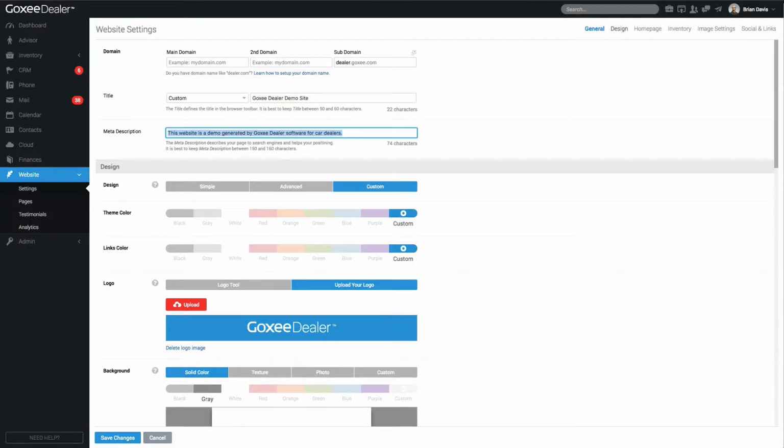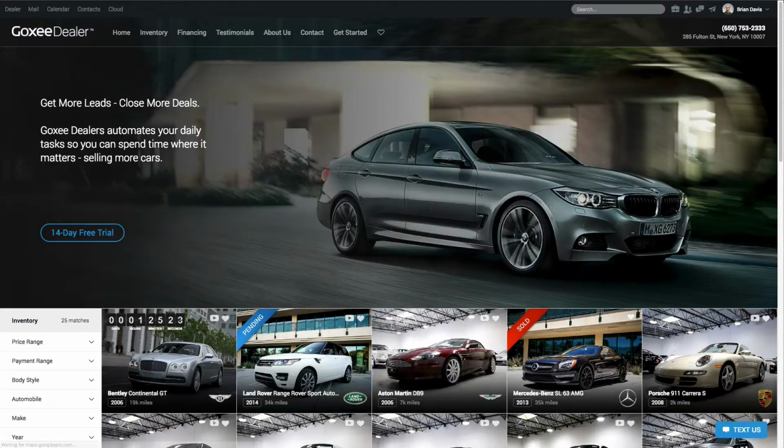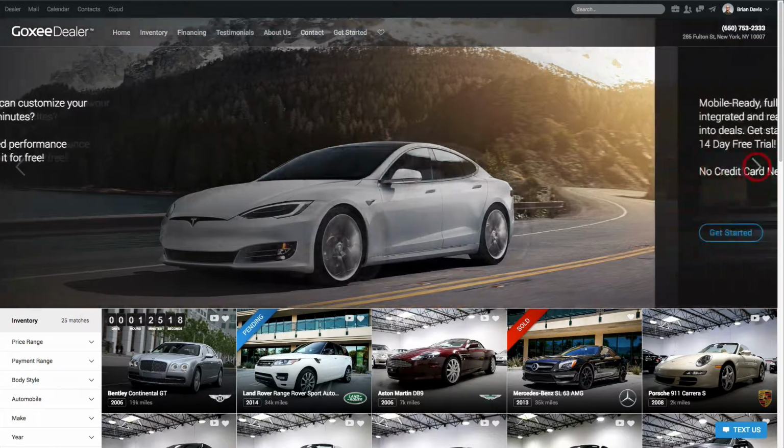Now, what everyone's been waiting for is really the design and the features and functionality of the website builder and the website itself on the front end and what it does. So we're looking at the design. Let's click this button here to view our site. And there's our current website. We see our homepage, we see some inventory, we have a slider here.